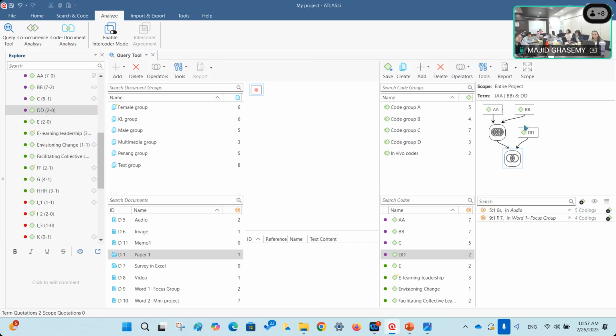Let's see what are the quotations that satisfy this query, but just in documents D9, D5, only one. So here you can see that there is only one quotation here that satisfy this query in this scope. Is it clear? So any questions so far?